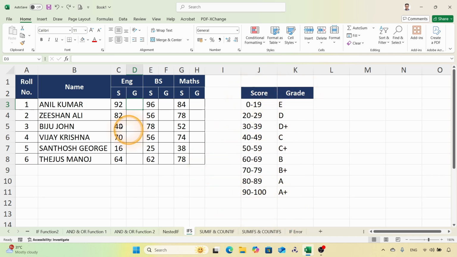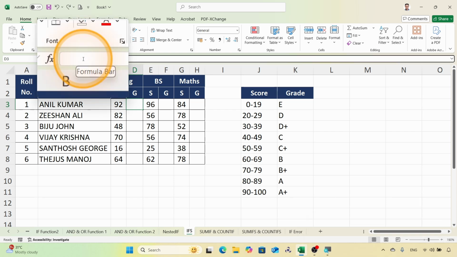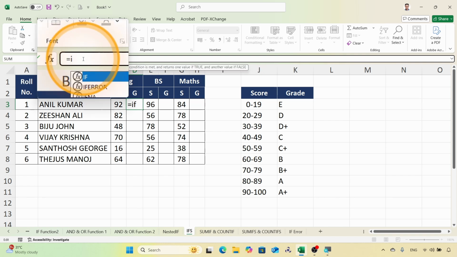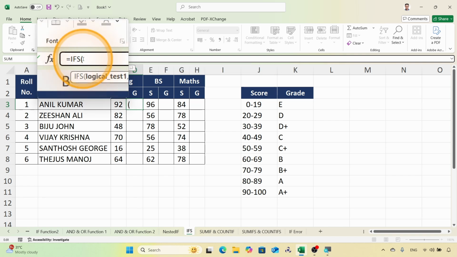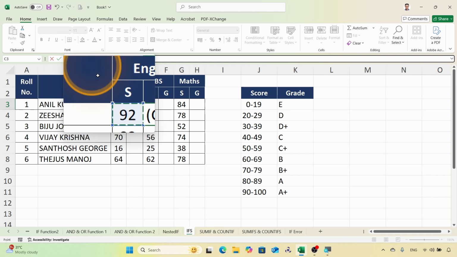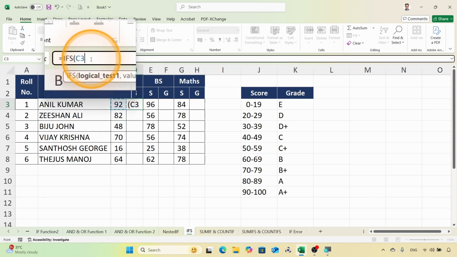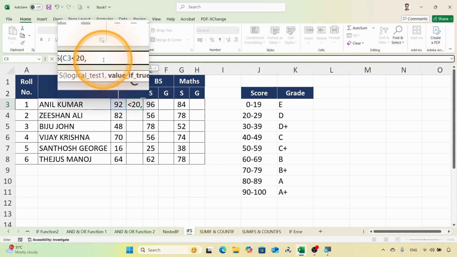Suppose we have an endpoint grading, so we have to find the grade value here. Click on the required cell where the result is to be displayed, and I told you that the formula bar is better for lengthy functions. So click here, then type ifs, then tab, open bracket. So select this cell, that is C3. Here is the logical test. The first logical test is C3 less than 20. If less than 20, then what is the value if true? That is to be given.